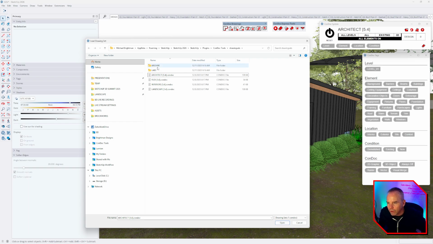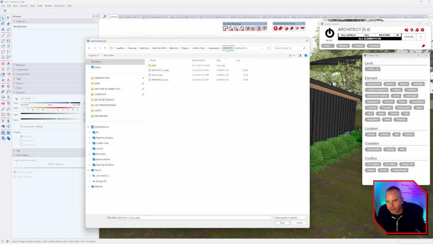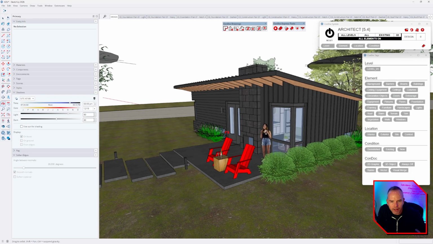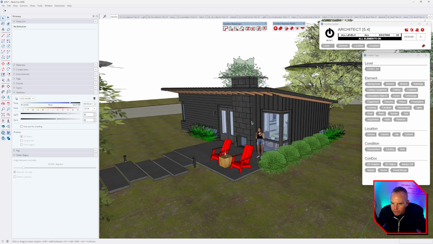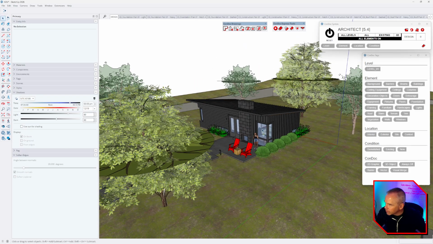5.4. You will also notice that there's an archive folder, and then I've got a ConDoc 5.3 folder. So if you're looking for those old legacy ConDoc 5.3 drawing sets, they ship with this version, they're baked in. So that's good to know. But for now, let's go to our drawing sets, and you can load Architect 5.4. All right. Now, this model is one of our ADU models that is all buttoned up. I just wanted to walk through some of the changes that I've made.